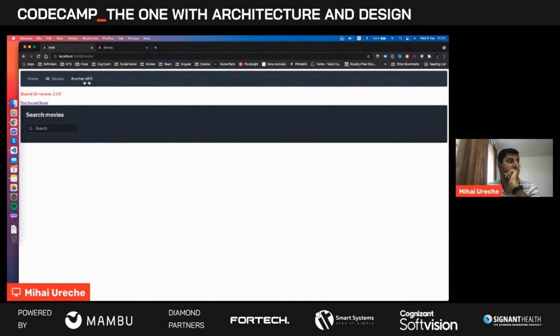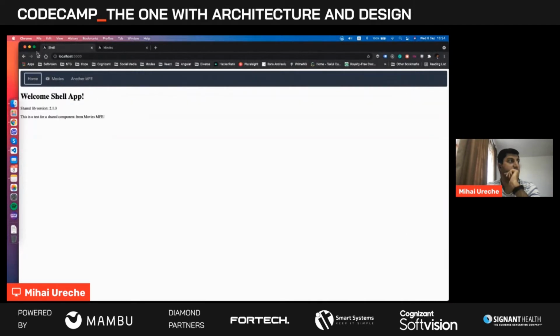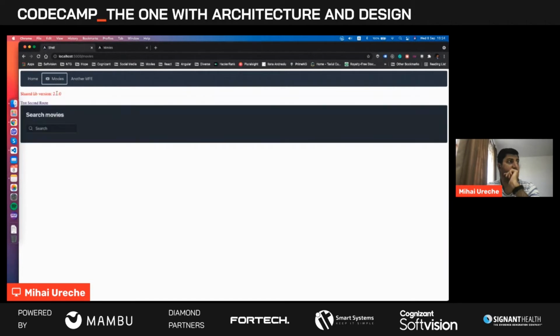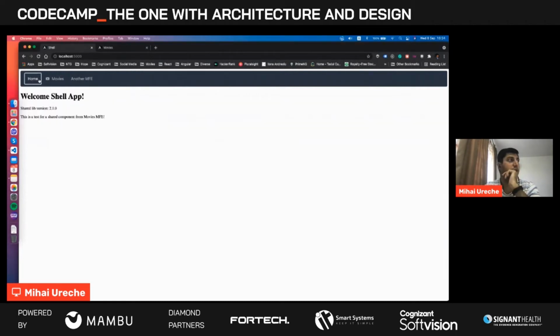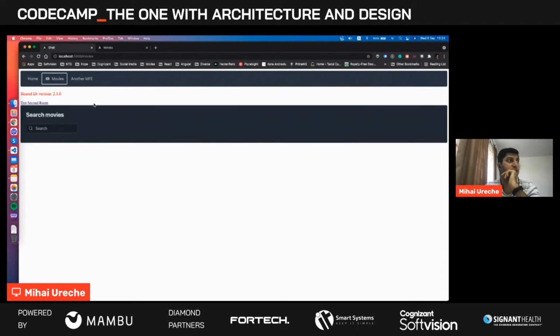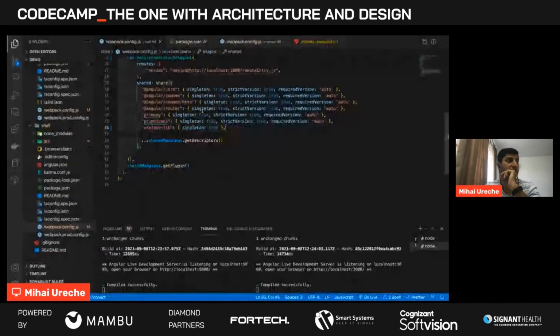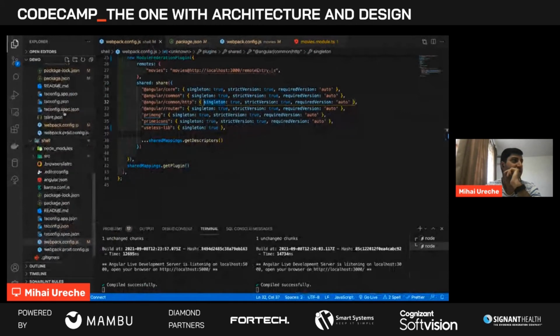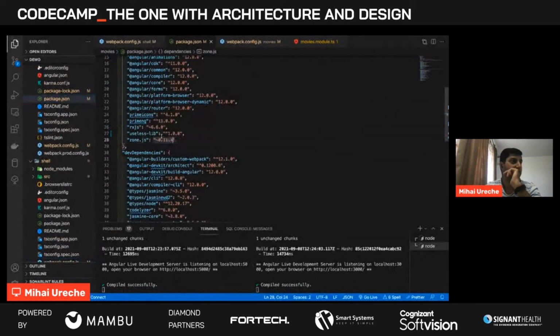See, it's already refreshed. If we go to the shell app, we have version 2.1.0. And here, what version do we have? 2.1.0. So we'll have the same version on both micro frontends, the shell app and the movies micro frontend. Of course, if we look at the package here in the movies, you'll see that we still have version 1.